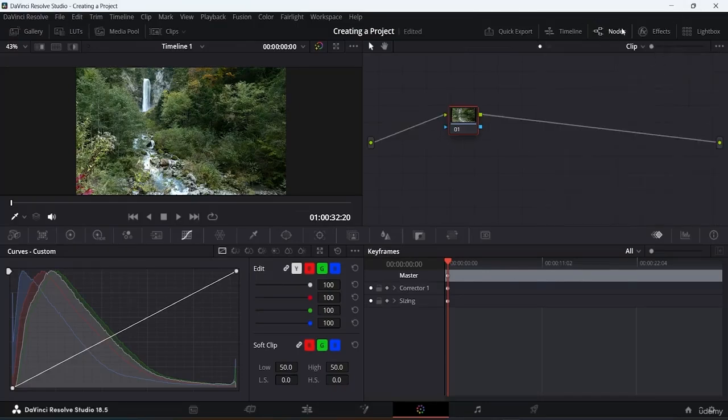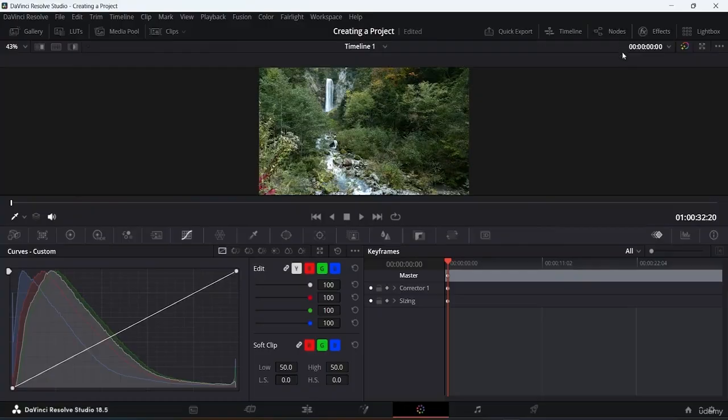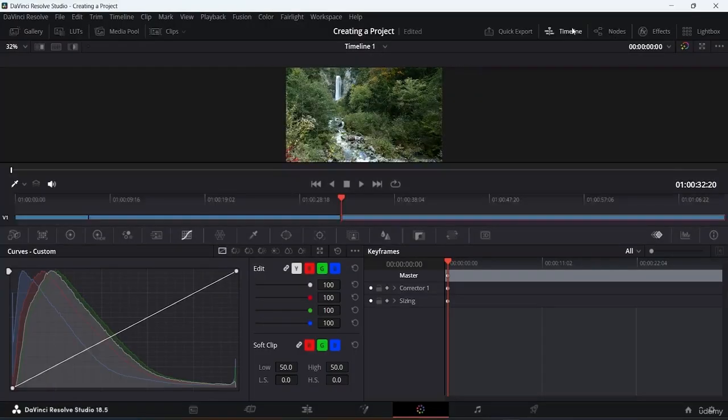Here, if I want to turn off the nodes option, I can turn it off as well. And if I want to turn on the timeline, which we have already seen in the cut page, that type of page will also appear right over here. Over here, I'm also able to see the total duration of the video, and individually you can work on the color modes over here.